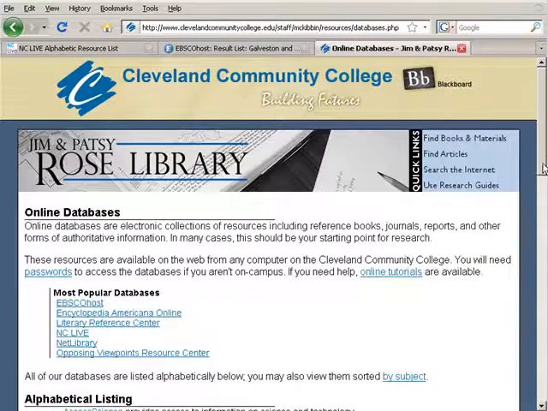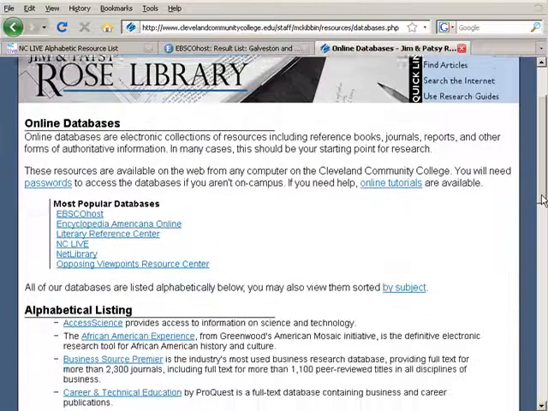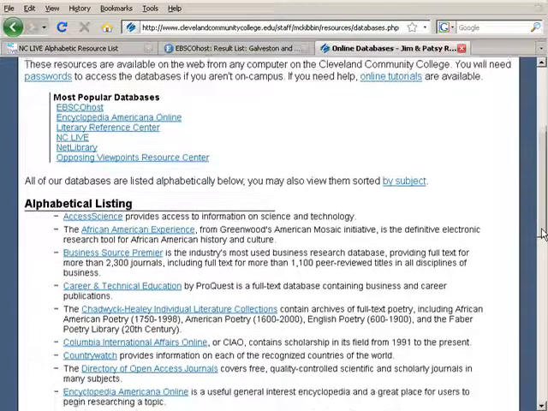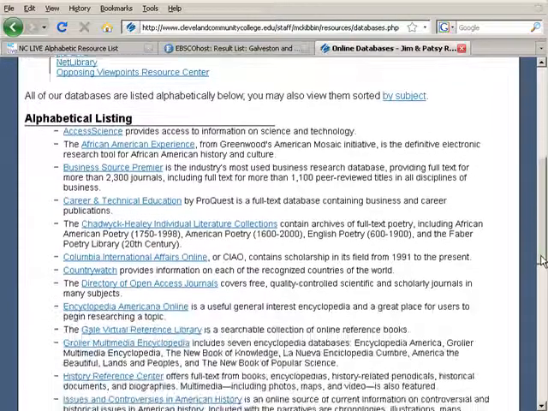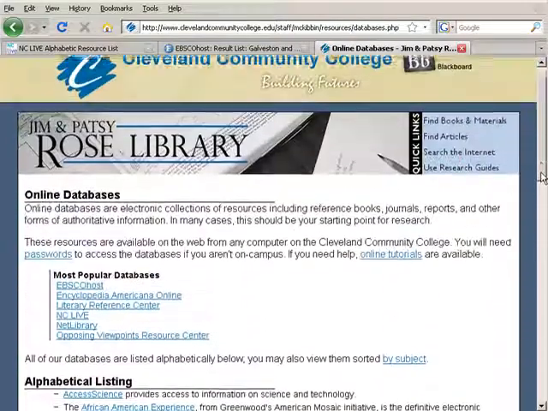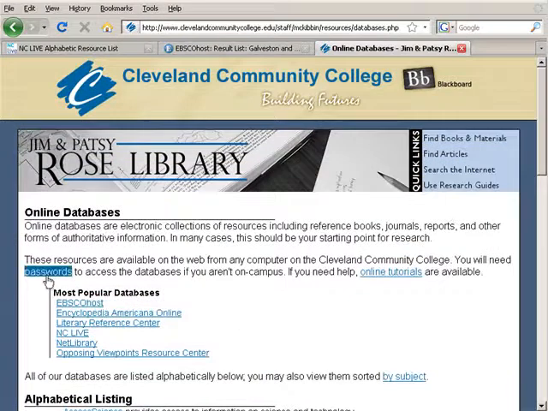Most of the databases provided through the Rose Library are available to students at home as well. For information about remote access, use the passwords link on the online databases page. This has been a very brief introduction to locating and using our databases. For more information or instruction on databases, go to Research Guides and choose ACA 115.